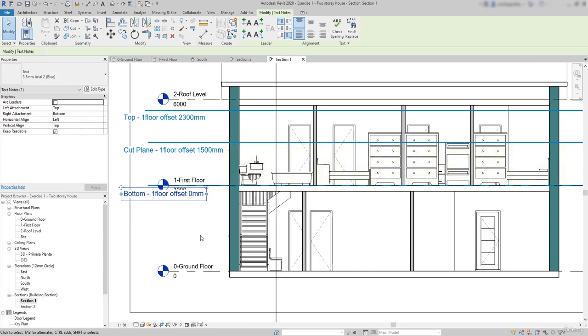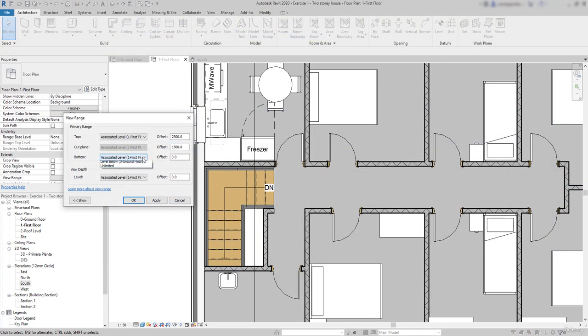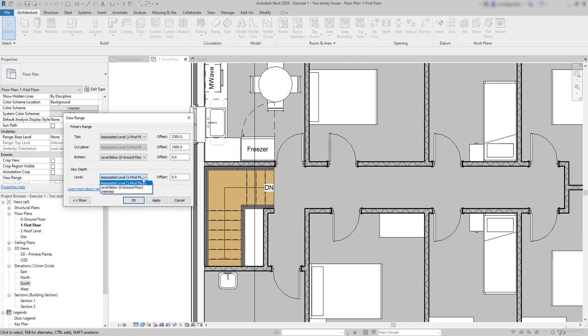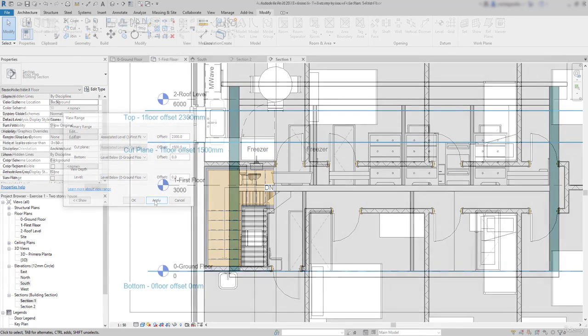So if I change the bottom plane to the ground floor, by selecting it in this tab, I got this error message. The view depth can't be above the bottom, so let's set it as ground floor as well. And then the floor below and the stairs are now visible.